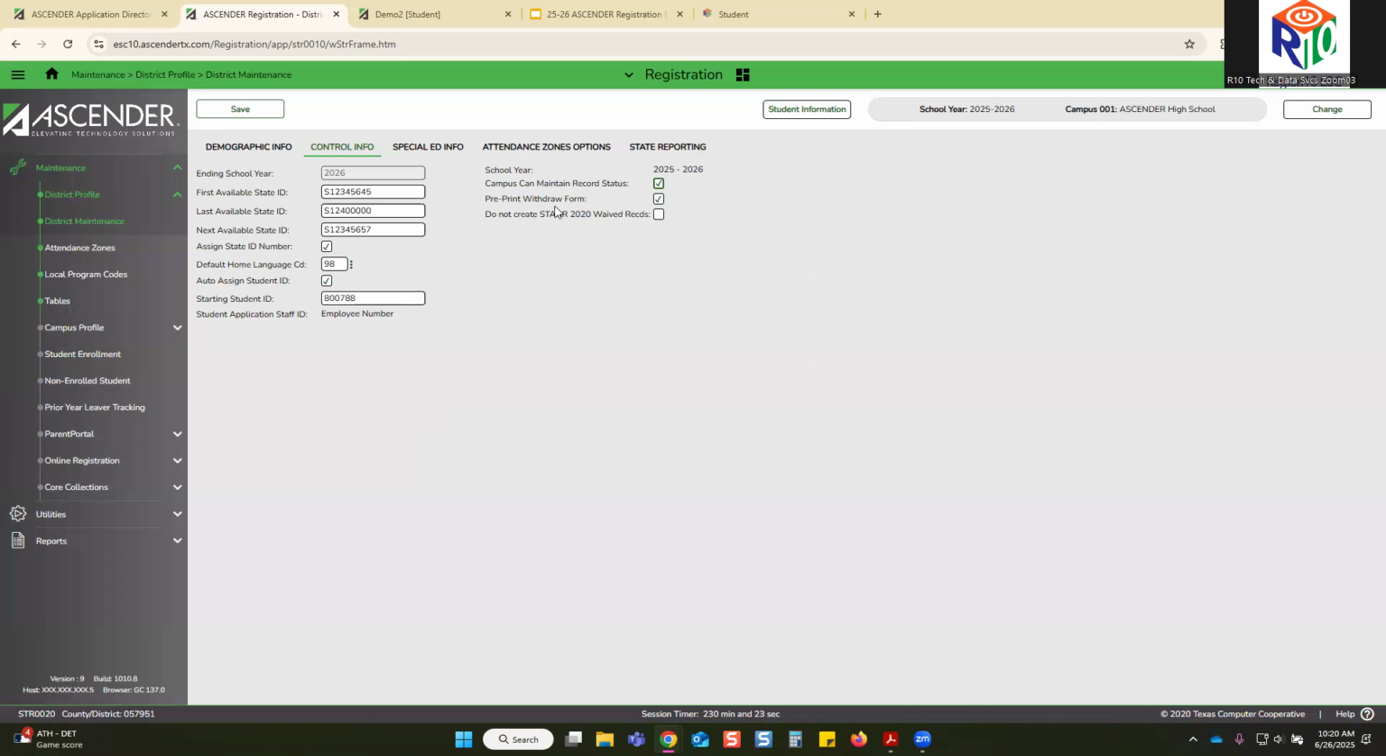And then you also have the option to pre-print the withdrawal form. So I'm going to leave it checked. Sorry, backtracking just a little bit. I'm going to leave this checked so you can see it when we get to student enrollment. Pre-print withdrawal form just allows you to pre-print the withdrawal form for a student when they're withdrawing.